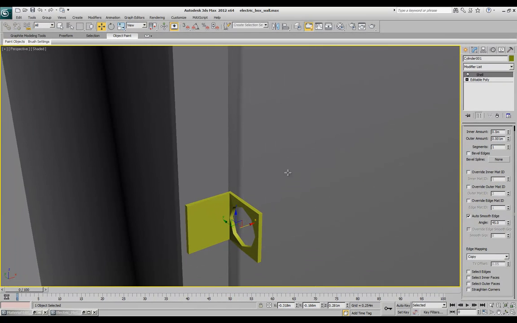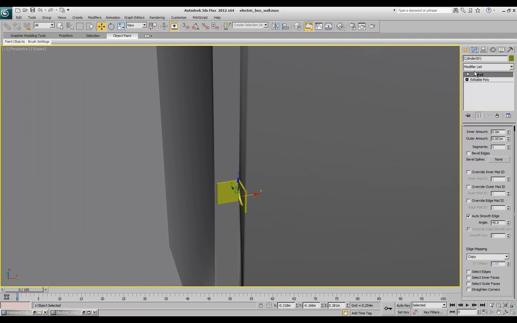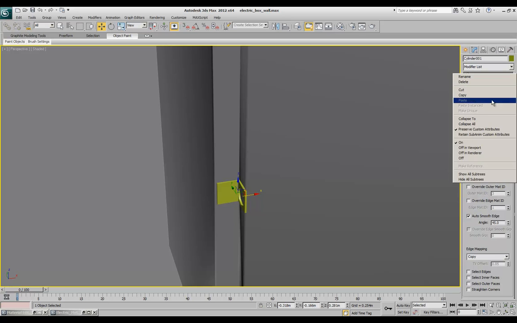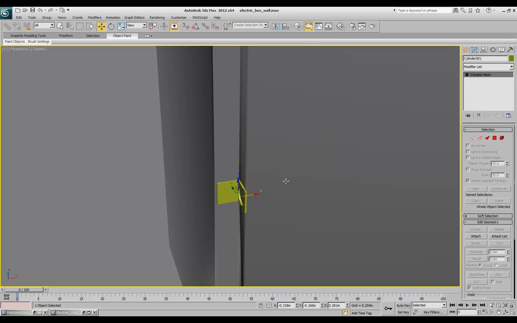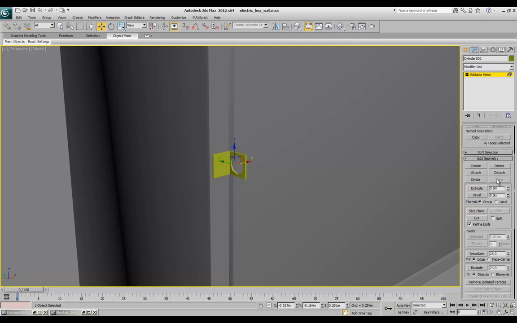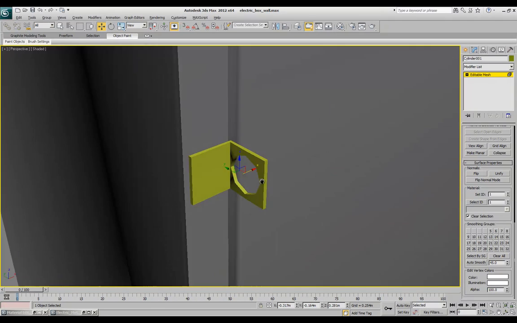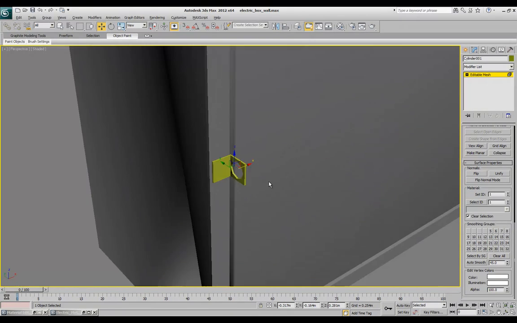So you can go and collapse this mesh right now. There's nothing else you can do about it. And just auto smooth it so you can see how it looks. It looks great, so we shall leave it at this stage.